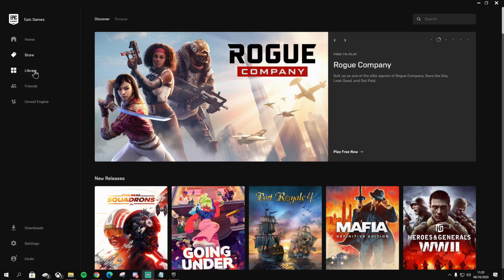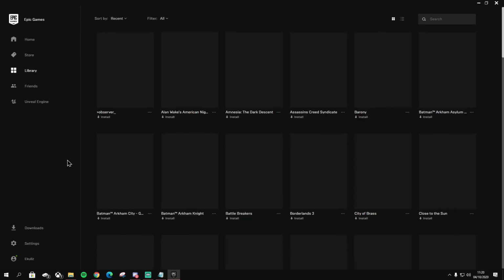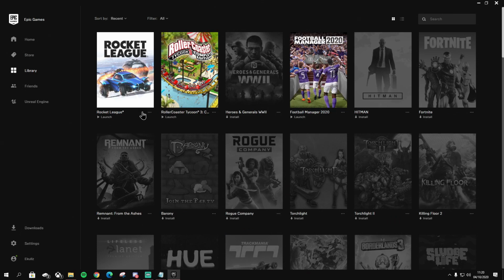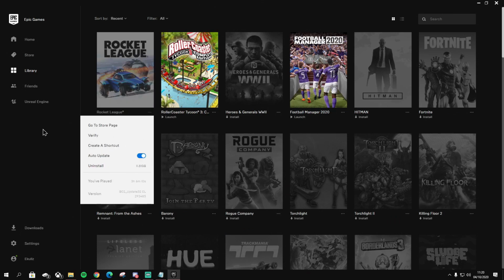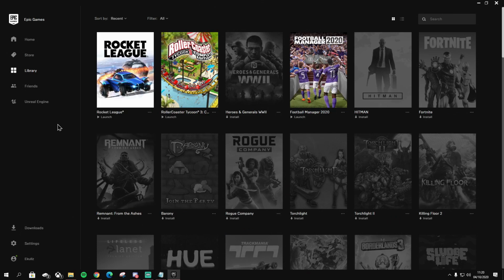My first method is, if you go into your library, then go to Rocket League, click verify, try launching the game. If that doesn't work, restart the game, press verify again, try and launch the game.